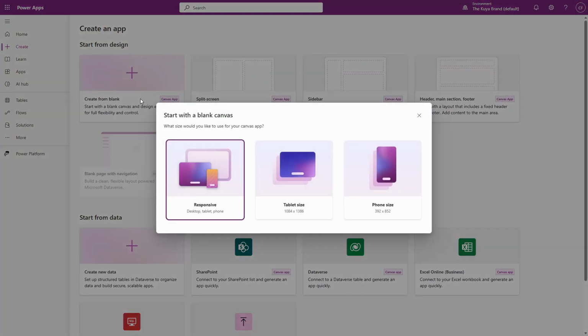Let's hop on over to Power Apps and start building this. Create from blank a blank canvas app. Now you could have a responsive app, a tablet size, or a phone size. This will depend on you and what you want. For me personally, I'm going to choose the tablet size.